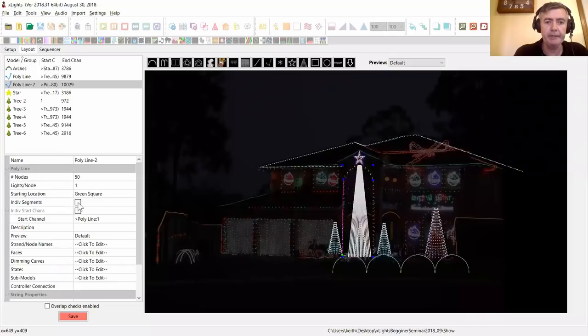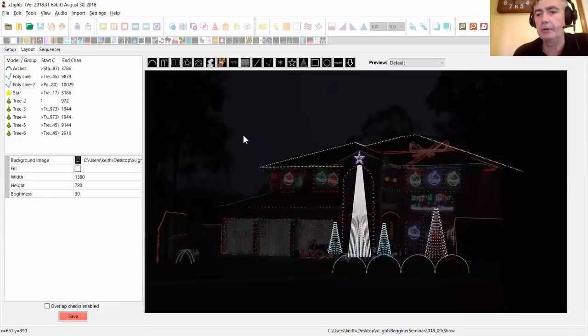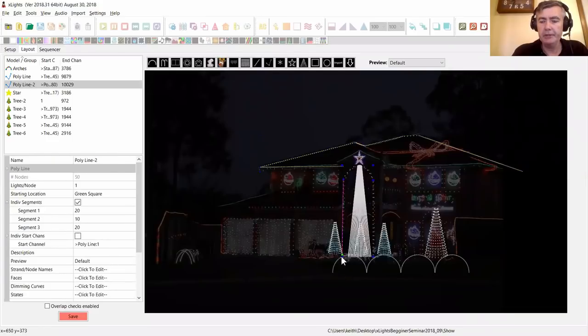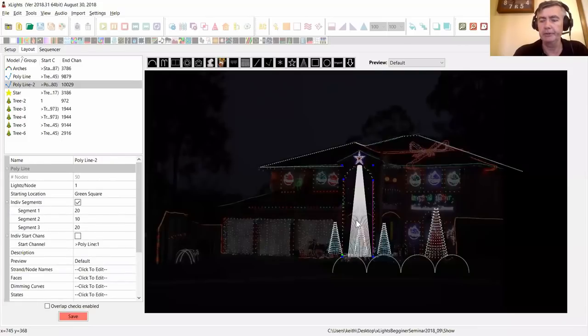And again, I can come in here and have individual segments, and I might have, I don't know, 20, 10, and 20 for a total of 50 lights going around that particular arch. So the polyline is incredibly powerful. Do remember the start channel. I generally draw my polylines from where the string actually starts, and I use the green square as the starting location. You can swap it around. You can say, actually, no, it's the blue square that's the start, but I would generally, like I said, draw it in the direction that it actually goes.